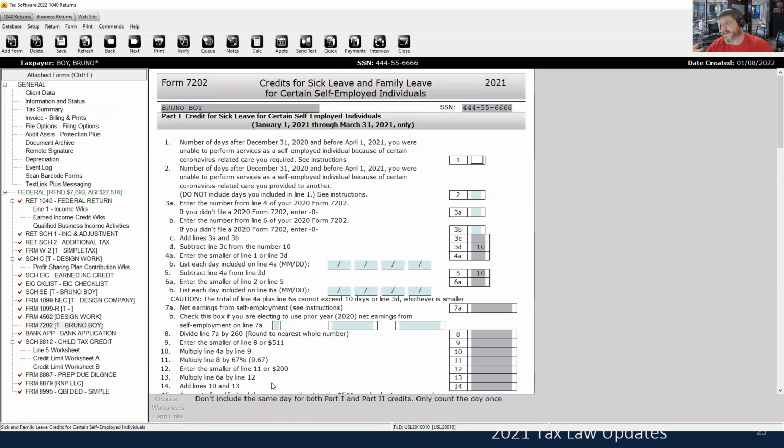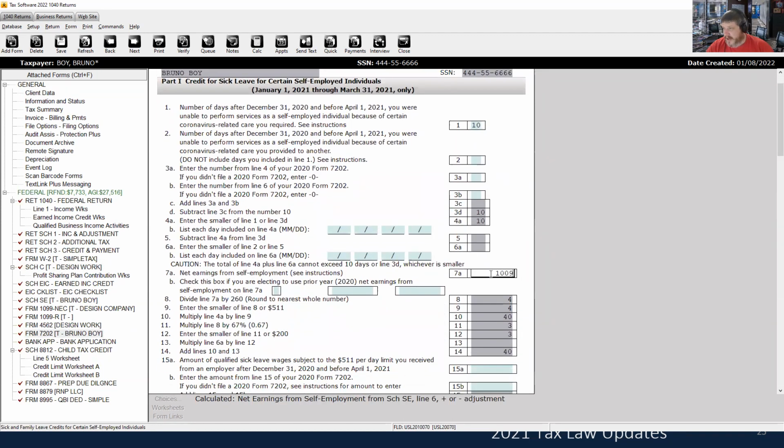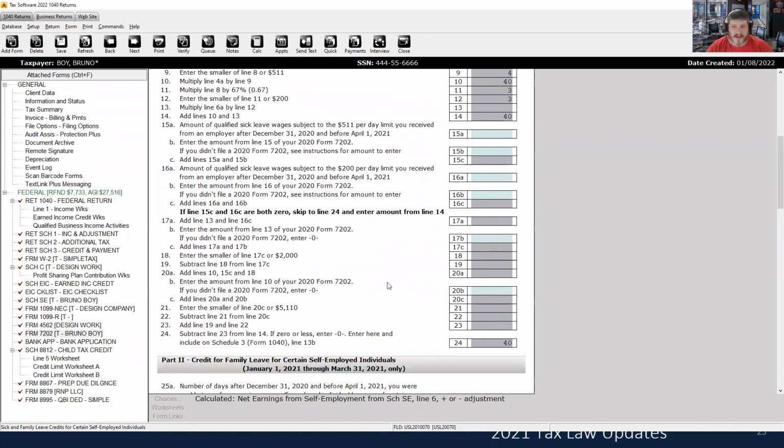There are two sections for each credit. If they got sick between January 1st and March 31st, then you'll use part one to take the credit for sick leave. If I put in my 10 days here, you'll see my credit is $40, because my Schedule C had a whopping $8,500. The tentative amount is calculated off of the business profit, and you see that here. That's my net earnings. So I would qualify for what amounts to $40 for those 10 days.